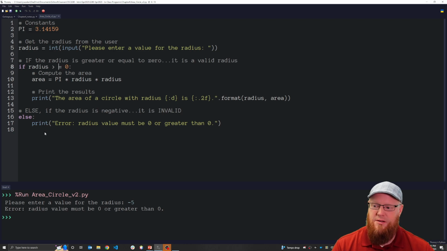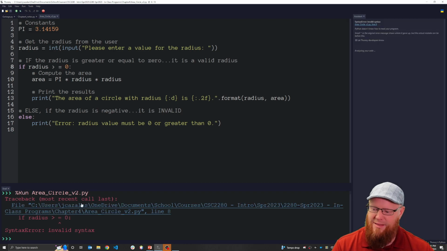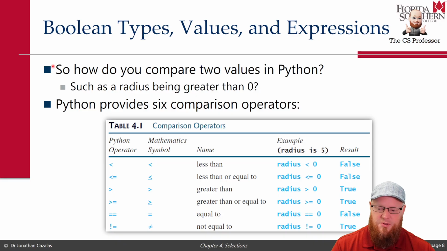If I were to put a space here and then run that code, Python is in a competent attitude and starts shouting at me in red, right? It's not happy with me. It needs to be greater, equal, right next to each other with no space between.